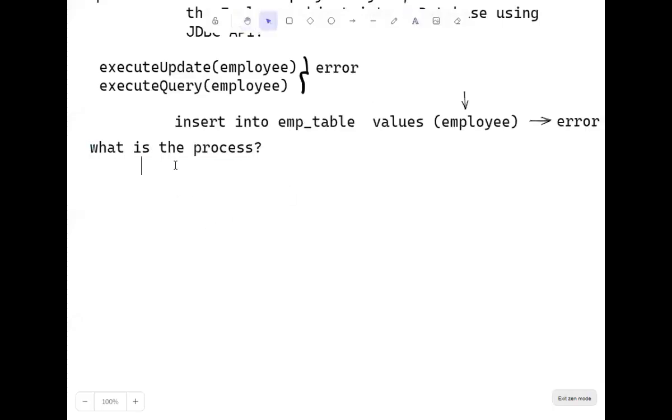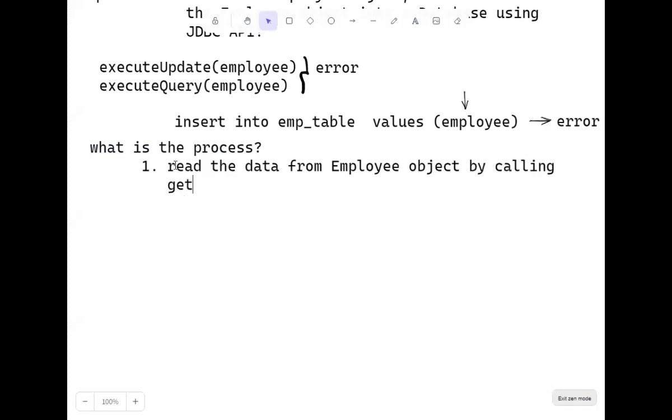Step one, what is the first step? Read the data from the employee object by calling which method, sir? Getter methods. That is the first step. Correct? The first step is correct. Now, read the data from the employee object by calling which methods, guys? Getter methods. First you have to do that. Okay, tell me what to do after that.